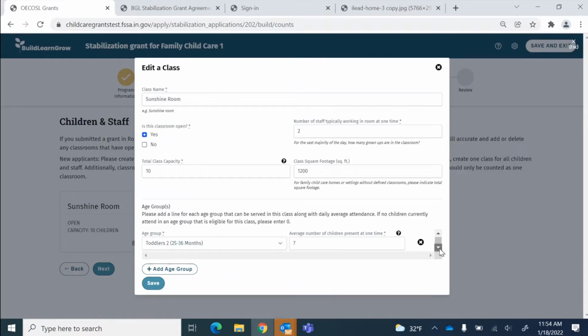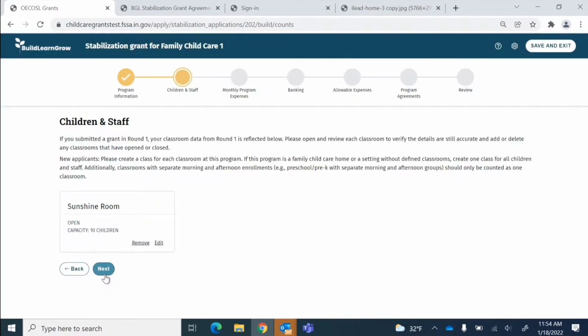And so you had 7 children attending, and that toddler age group is what you told us the last time. If that's still the case, that's great. If it's not, that's okay too. You can just let us know that. So we're going to click save and say that all of that is exactly the same. So then you would click next.